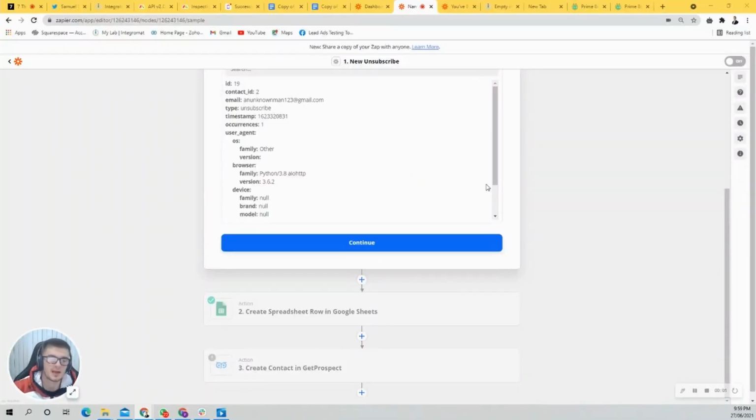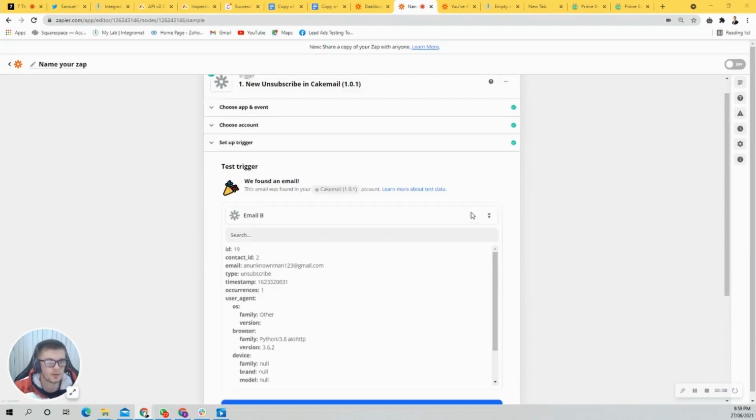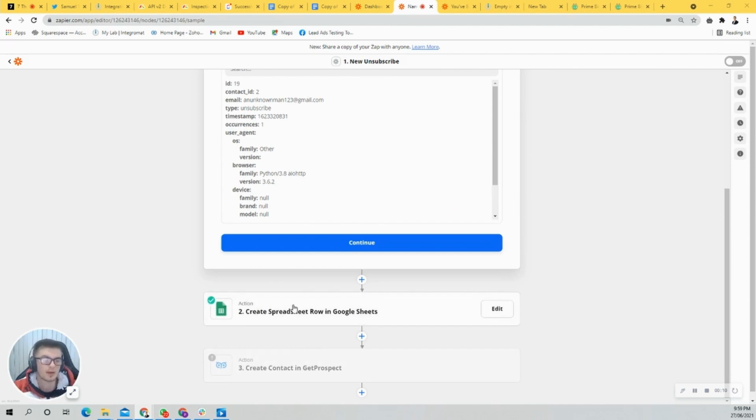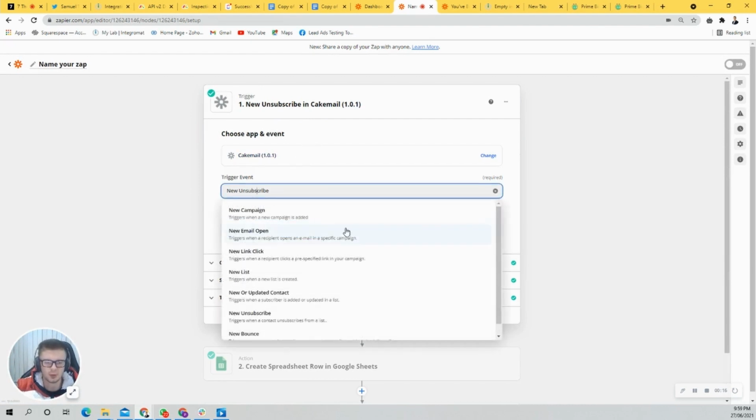Okay, so here we're going to be covering Cake Mail and Cake Mail triggers. I'm going to run through all of the triggers we have here within Cake Mail, and then a really simple, kind of dummy example of where this could be applicable and a potential use case. So the current triggers that Cake Mail supports are a new campaign, pretty self-explanatory, a new email open, again, self-explanatory, a new link click, pretty self-explanatory.